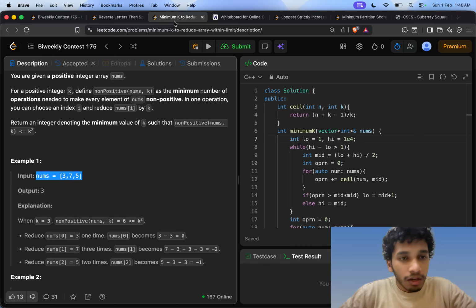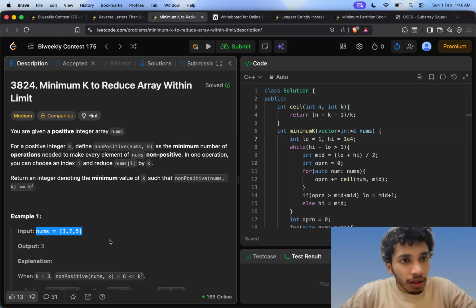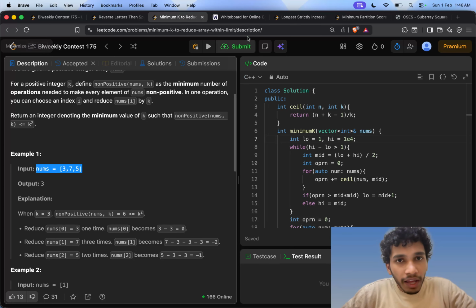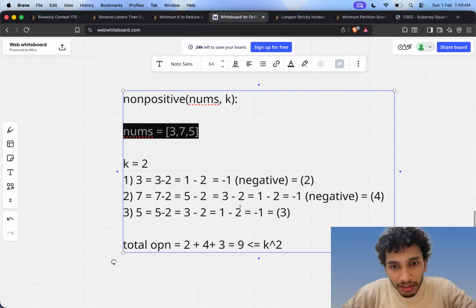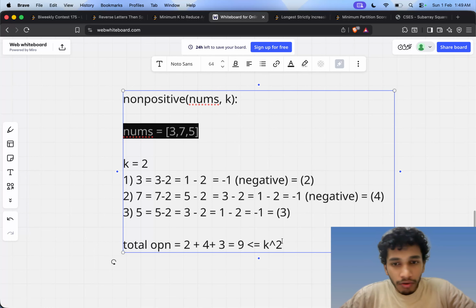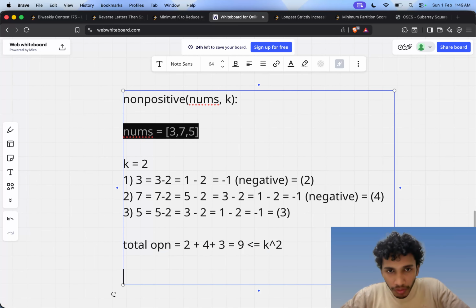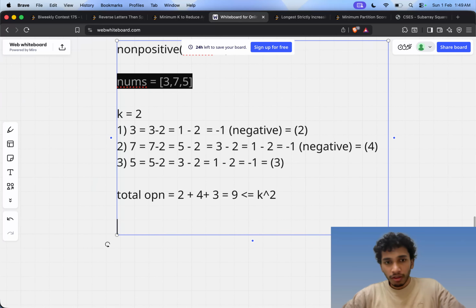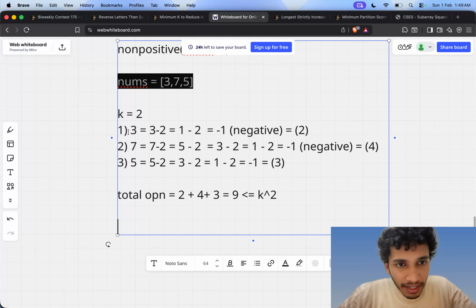And what do we need to find? We need to find the minimum k to reduce our array such that it satisfies this particular condition, that is, the total number of operations applied is smaller than or equal to k square. Let's understand a few things. For a particular index and a particular k, how many operations need to be applied?